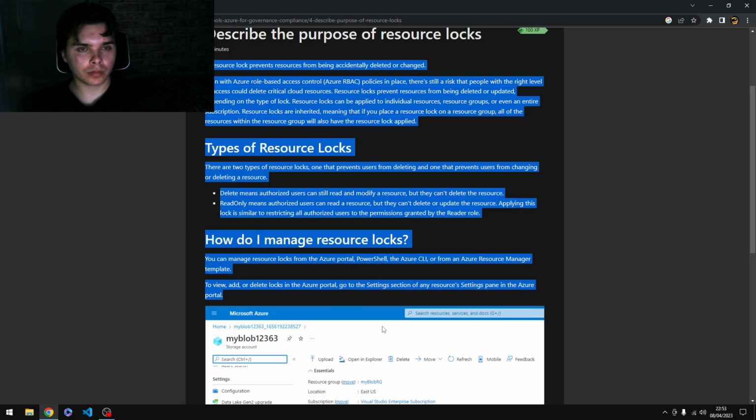A resource lock prevents resources from being accidentally deleted or changed. Even with Azure role-based access control, Azure ABAC, policies in place, there's still a risk that people with the right level of access could delete critical cloud resources. Resource locks prevent resources from being deleted or updated, depending on the type of lock. Resource locks can be applied to individual resources, resource groups, or even an entire subscription.